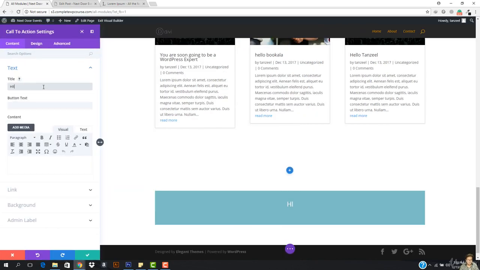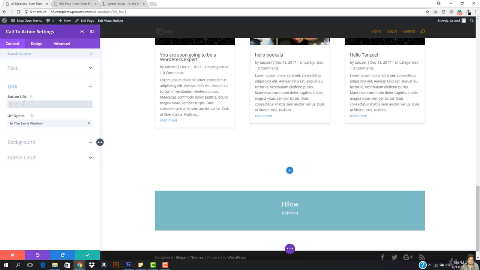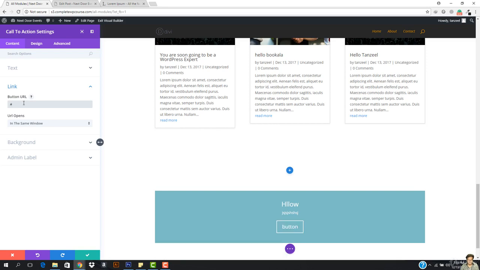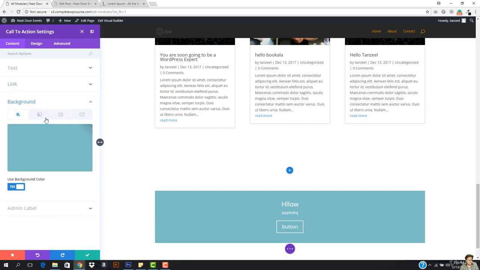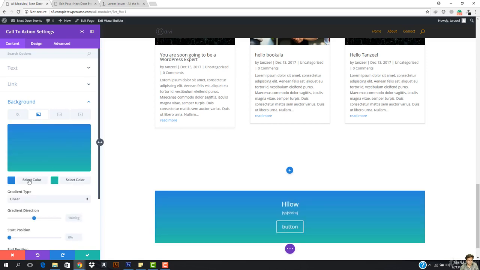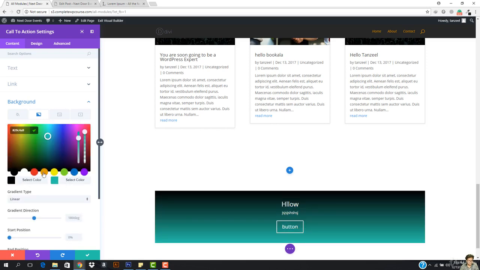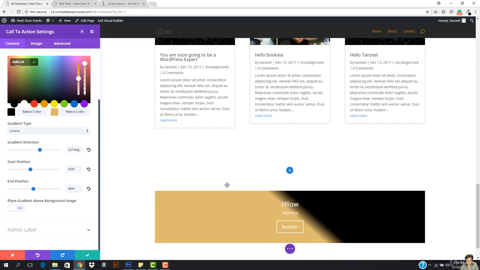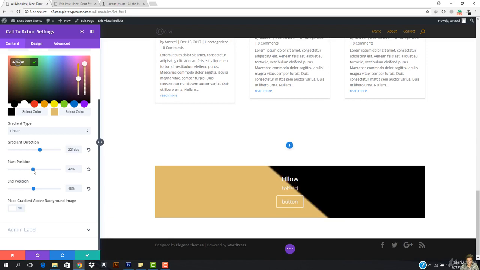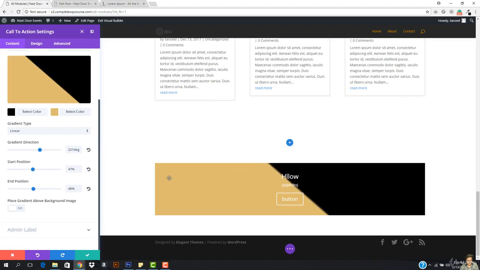I'm going to add hello, and then I am going to add the button. So the button is going to be button 1. Then I'm going to add the content right here, and the link right here. So the button URL is going to be this right here, /hash. Then I have the background, so you can add the background if you want to. I'm just going to choose the black and the golden, and work with the gradient right here. Here we go. This is looking cool. This is how the call to action works.